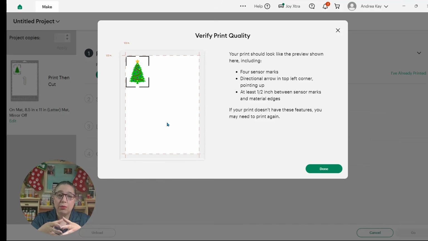Then we will put it on our printing mat and we will put it in our machine, and then our machine will cut it. Okay, so now we're done. We can verify that our print came out perfectly by taking a look at where our arrow is on our image, and we make sure that our sensor marks are clear and able to be read. So we can click done.